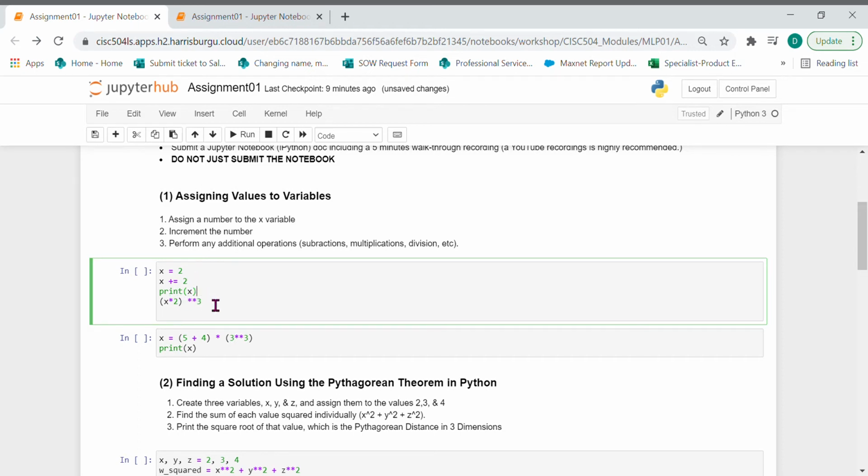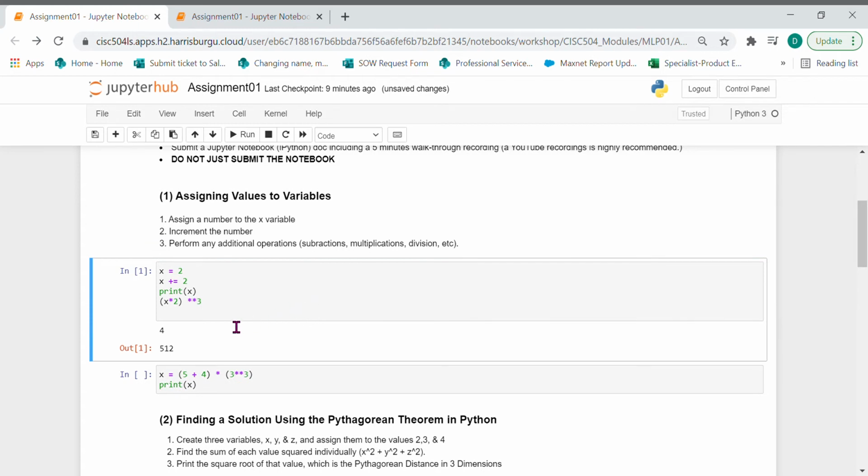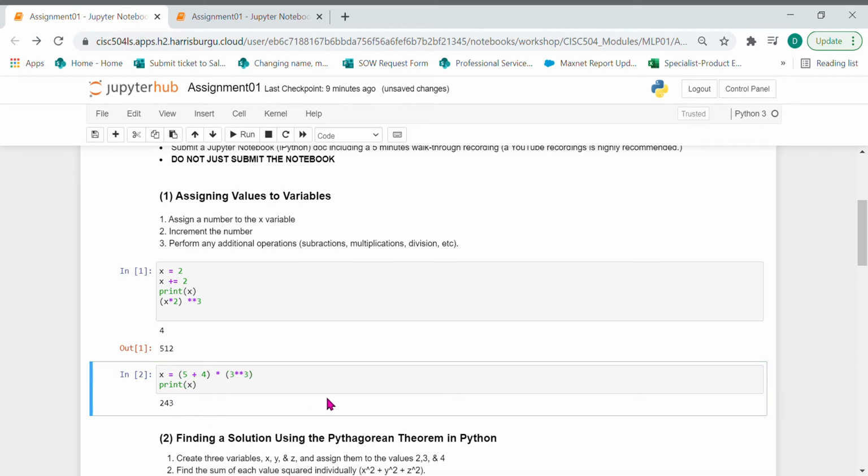What is x? 4. And then I created another additional operation, and I said that x times 2, then exponential 3. So let's run this code, Control Enter, and this is my answer. The first question is 4, and then the second operation is this answer. Now I also said that x was equal to 5 plus 4 times 3, exponential 3. So what is x? Control Enter, this is the answer. So that's how you assign values to variables.